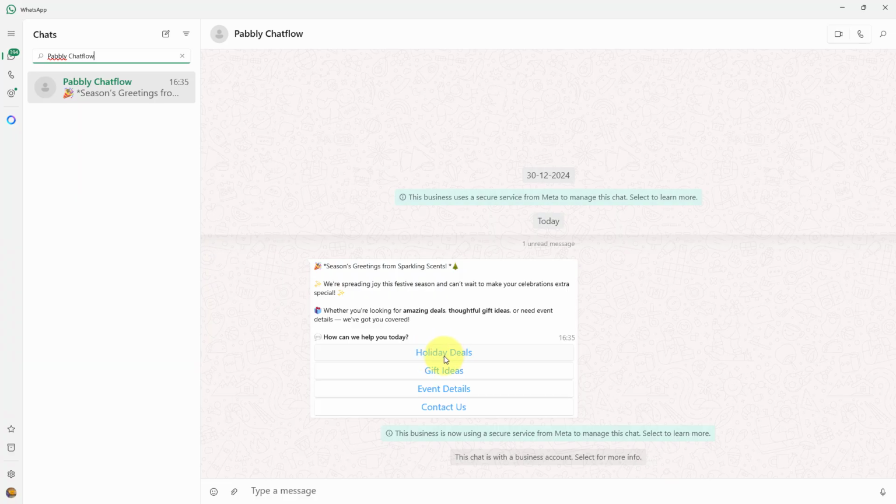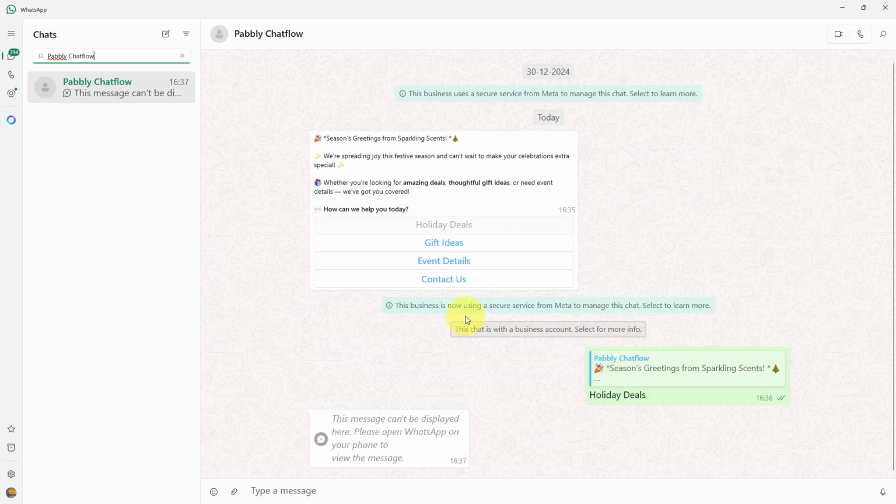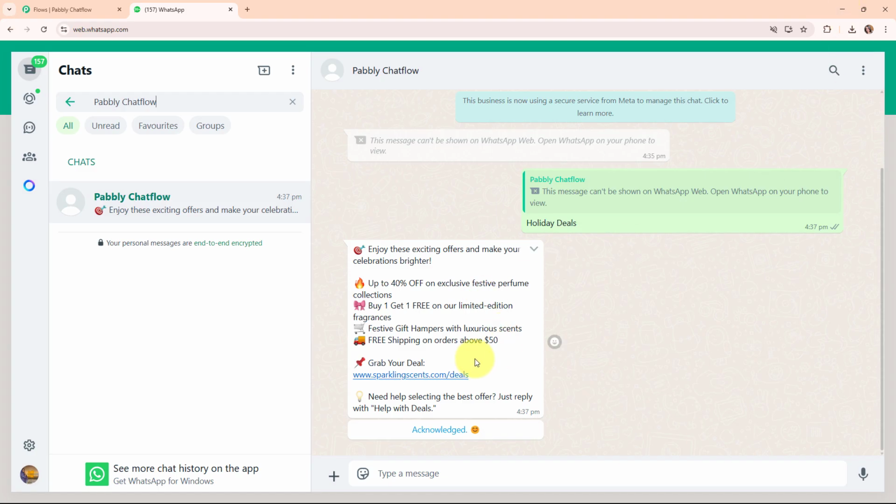Okay, so first we are going to select holiday deals, and here you can see we have received a message, but it says this message can't be displayed here. Please open WhatsApp on your phone to view the message. So again, this particular message is not supported by WhatsApp app on this PC, and I can easily see this message on my phone. So now to show you the message, let's go back to WhatsApp web, and here you can see we can easily see this particular message that we have received by sending holiday deals as a response, and here you can see the exact message that we entered in our flow for the holiday deals.